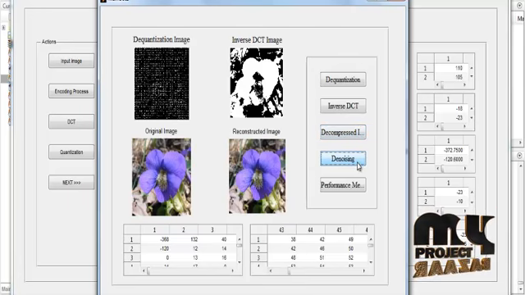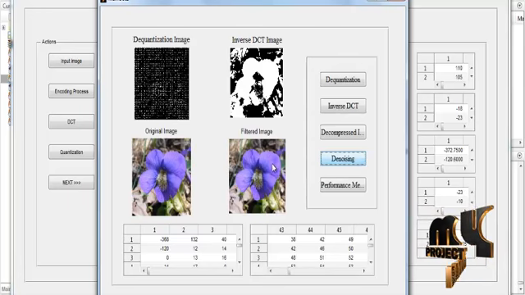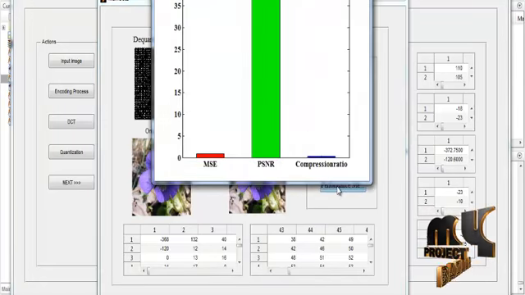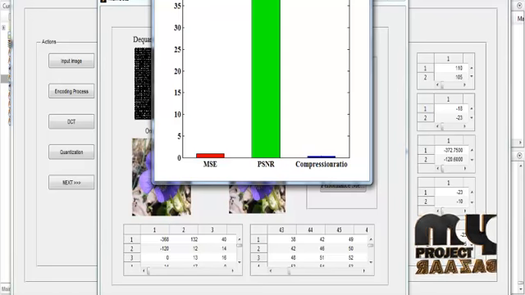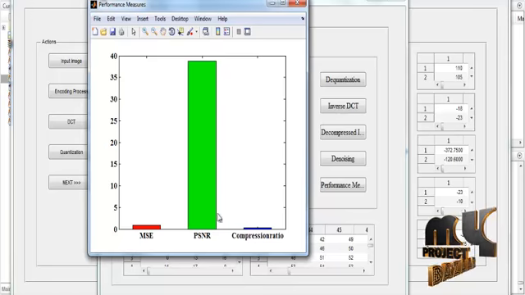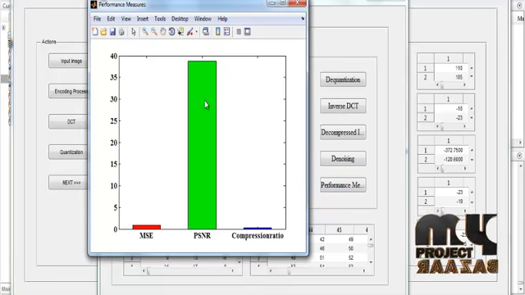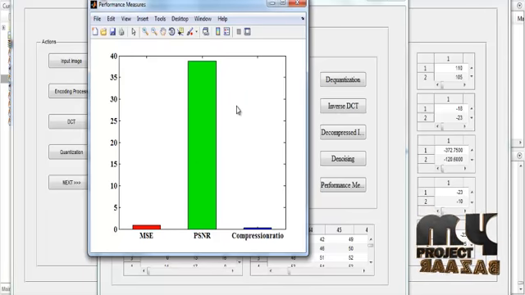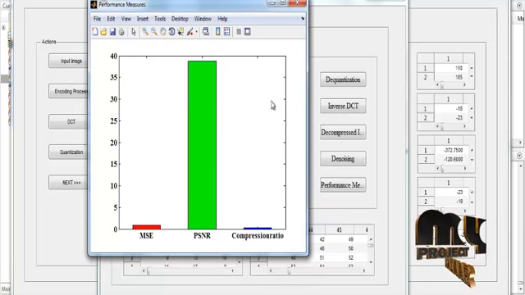Now click the button denoising. After applying the denoising, the filtered image is shown in axis 4 and after the filtering we have to analyze the performance. So after clicking the button performance measures, the performance estimation is shown in the bar chart. Here we have calculated the MSE, PSNR and the compression ratio. These values are plotted in the bar chart format.